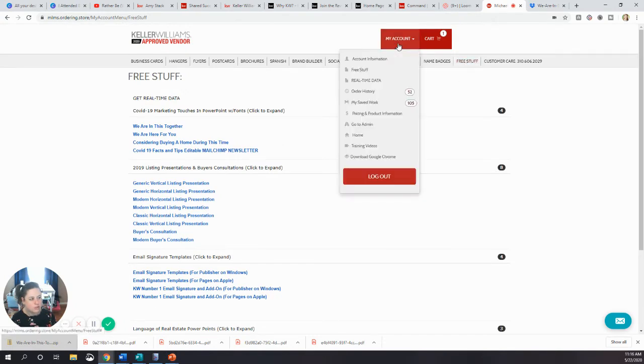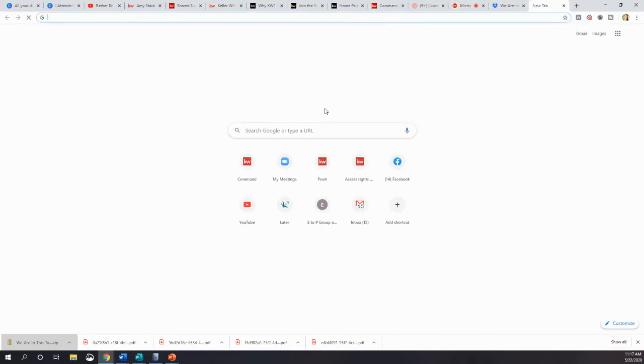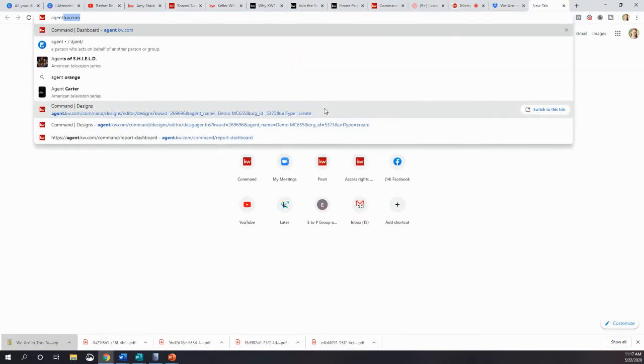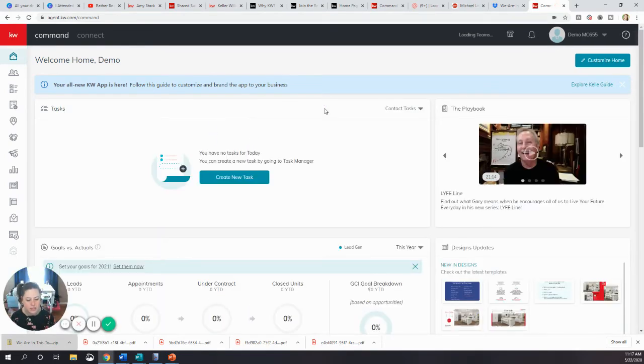So I showed you how to download anything in your saved work, how to go through unedited work and save those templates to your downloads folder. And now the next thing I want to do is show you how to get those PDFs into Command so that you can go ahead and update them. And for that, I'm going to open a new window. I'm just going to go to my Command account, agent.kw.com. I'm already logged in. If you're not logged in, it is the same login as all your KW portal logins.